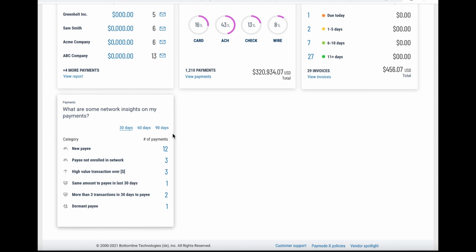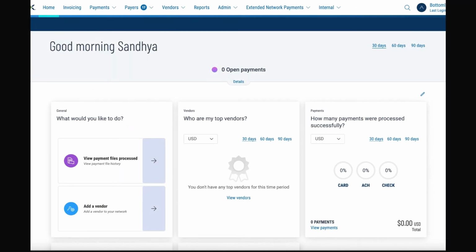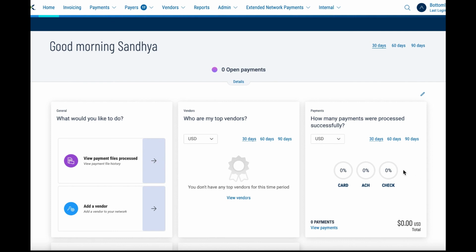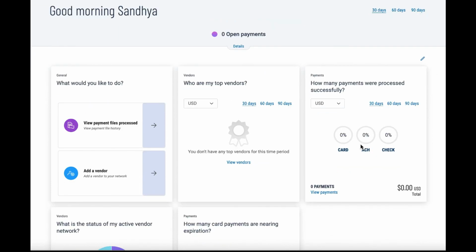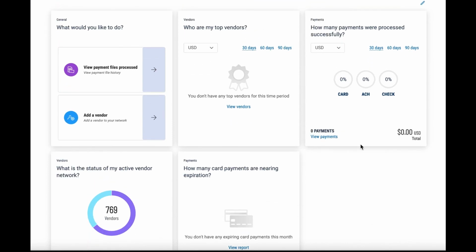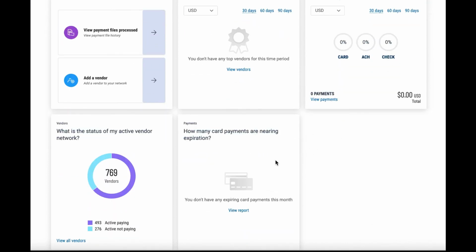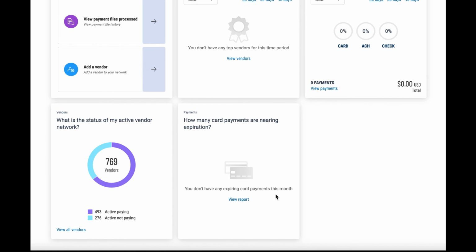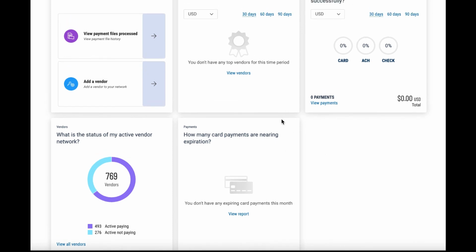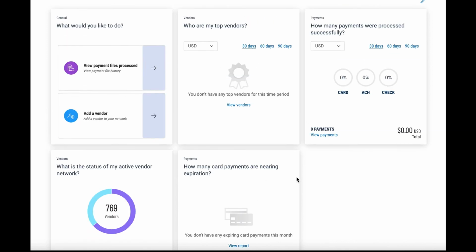30, 60, 90 days. As I was mentioning earlier, there are many ways to enhance and customize your experience on the PayModeX 4.0 dashboard. One example here is this pencil icon to rearrange or change your widgets. Here's a view of how the dashboard looks if you do not have top vendors or if you do not have card payments that are nearing expiration. These we call empty states. You could still see view vendors or go to the report directly.